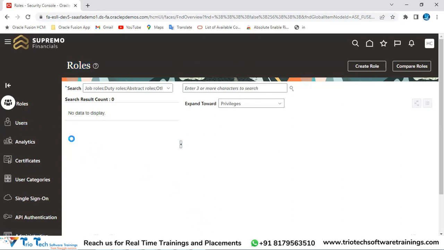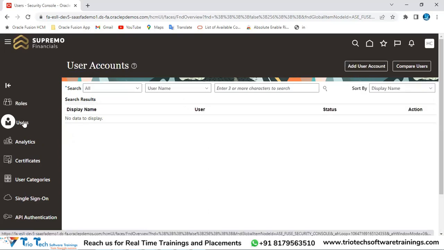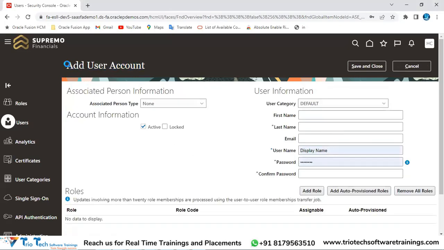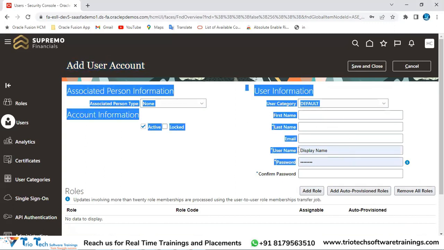Once you go to users here, you can see the page coming up as User Accounts. Now, as an admin, if you want to create any user accounts for our team members, you have to come to users, then you will land on User Accounts. And here we have something called Add User Account. Come to Add User Account, and then you will land on the Add User Account page. Here we have to provide the respective information.